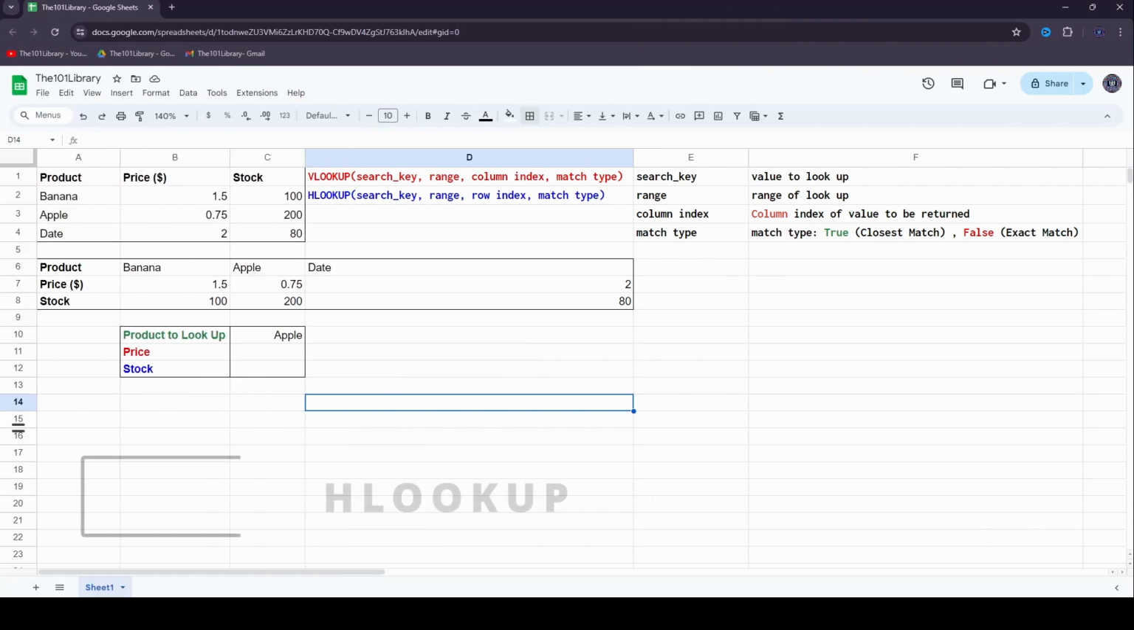Next, let's talk about the HLOOKUP. HLOOKUP stands for horizontal lookup, and it is used to search for a specific value in the first row of a range of data and then return a value in the same column from another row within the range. HLOOKUP is useful when your data is arranged in rows instead of columns, and you need to find a value in the same column based on a key in the first row.